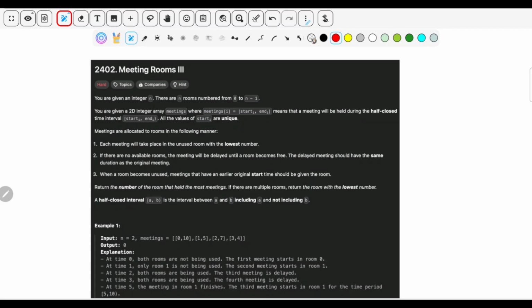Today we'll be discussing a hard problem from Leetcode. This is Leetcode problem 2402, Meeting Rooms 3. Let's quickly go through the problem statement once.